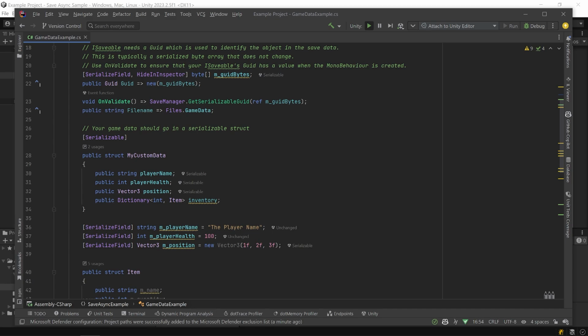So first, since Unity can't serialize GUID types natively, we need something that Unity can serialize. So you should create a serialized byte array to store the GUID. And ideally, you should hide this in the inspector because it's not something that you should ever need to modify. Then, to implement the ISaveable interface, there should be a publicly accessible GUID property that creates a new GUID using the byte array.